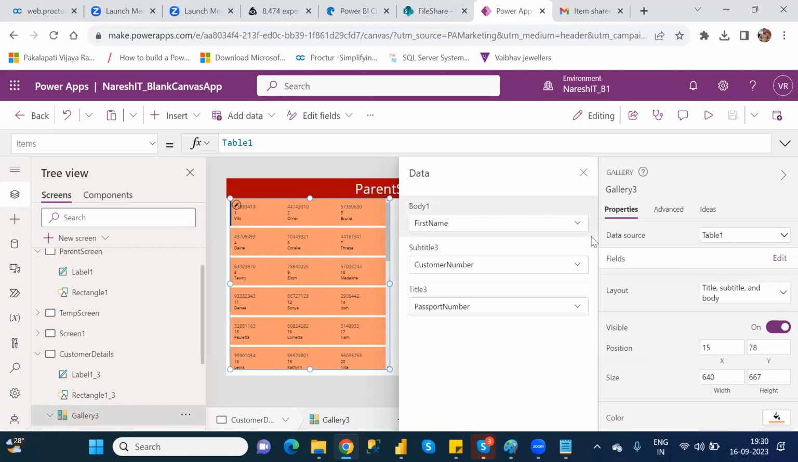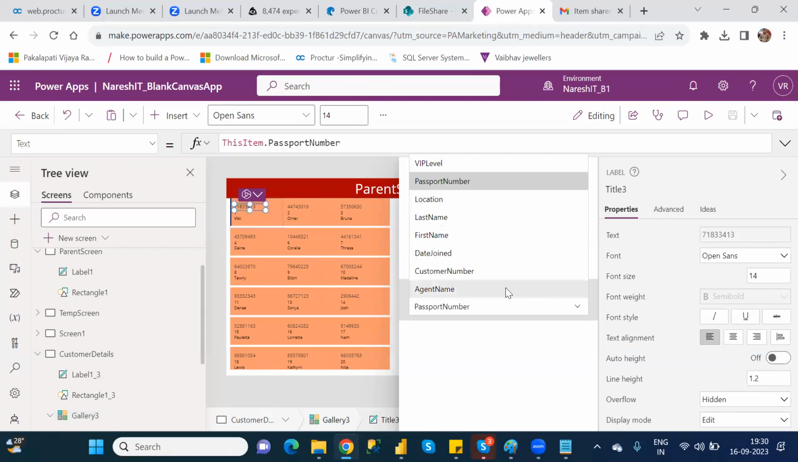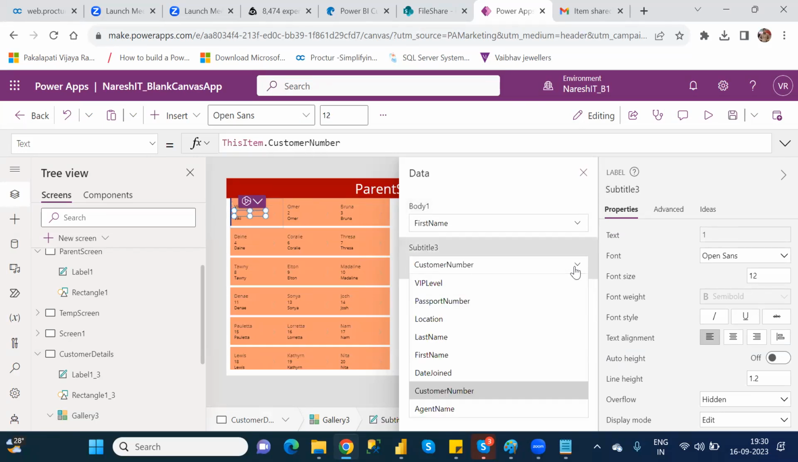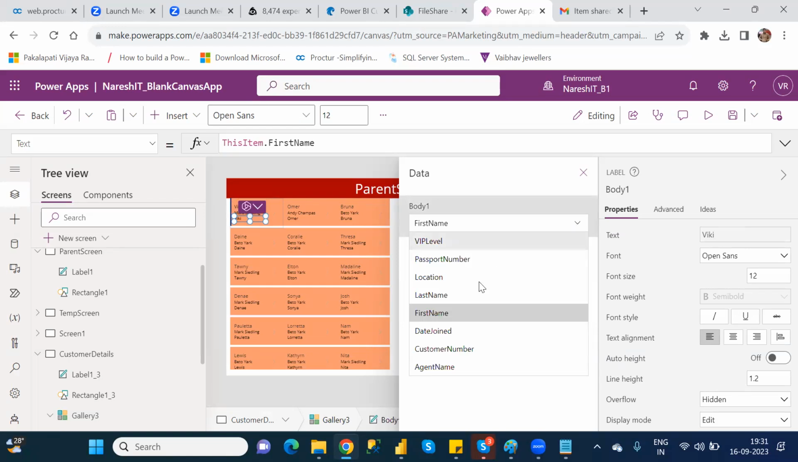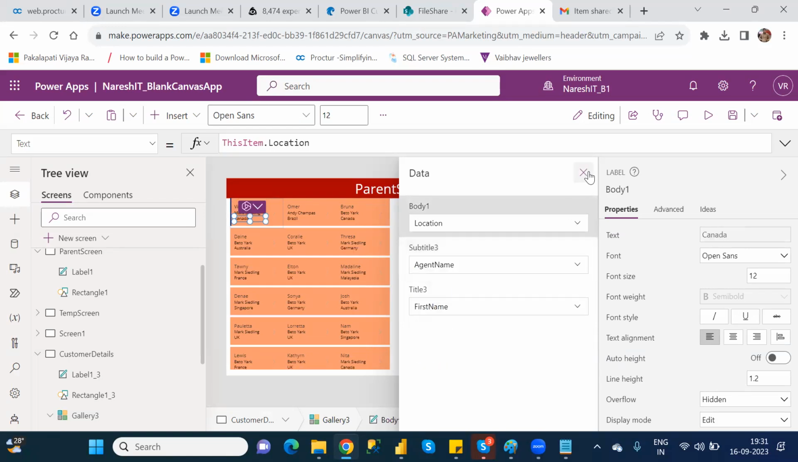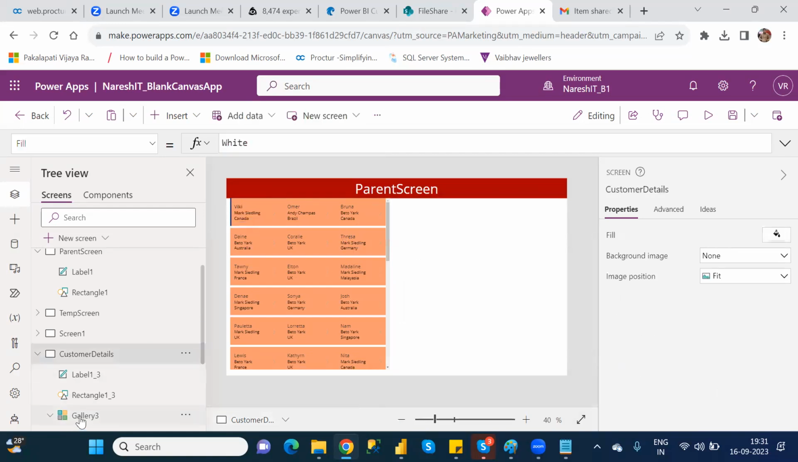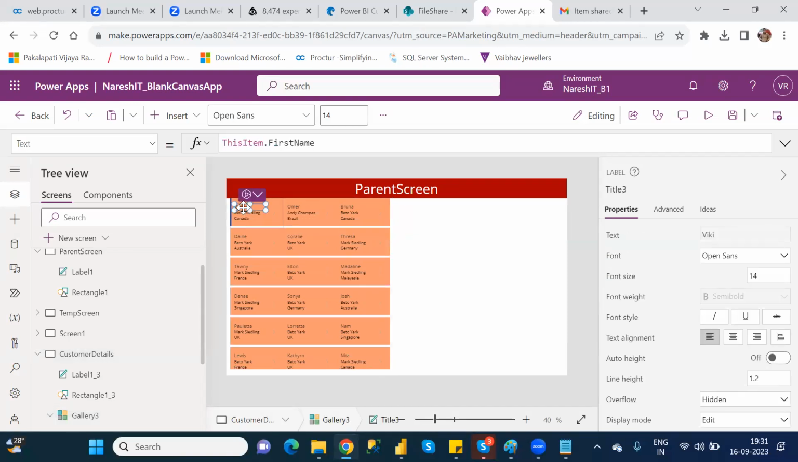Suppose, for example, I'm writing first name here, and in place of customer number, agent name, and in the body I'm selecting location, like this. This is what I'm choosing. Understand or not? So what will happen here? Suppose, for example, I want to call multiple columns in any of the three items.